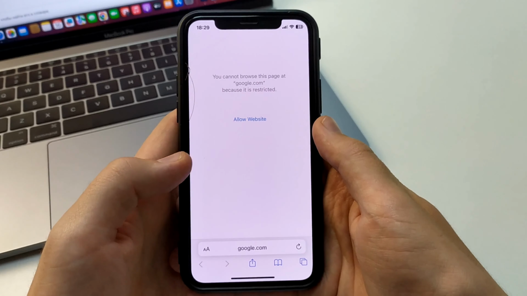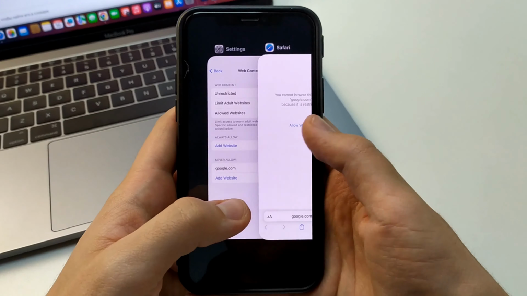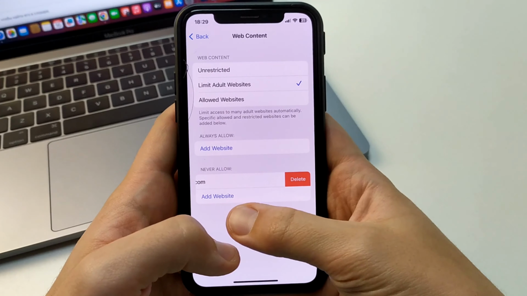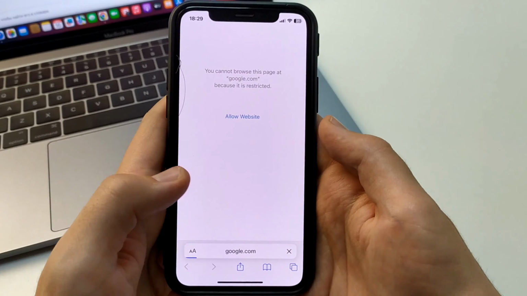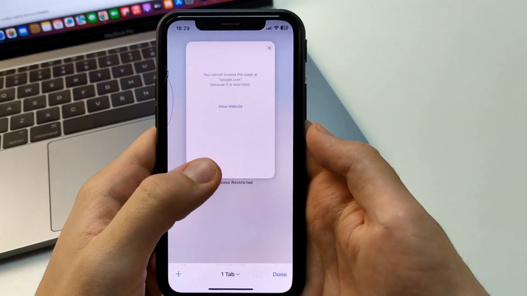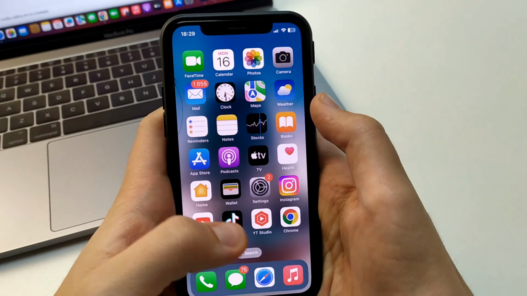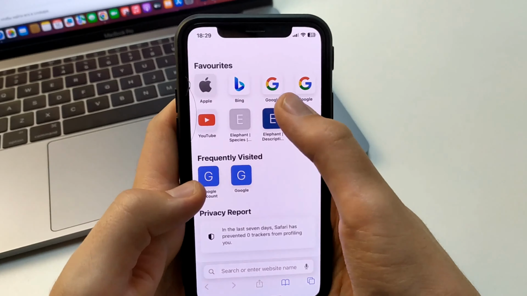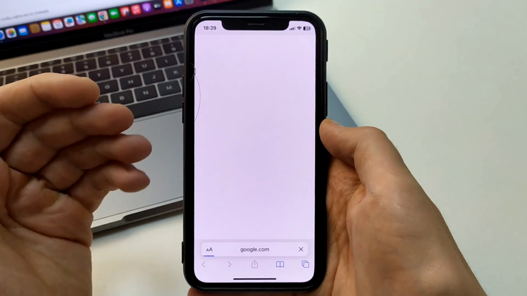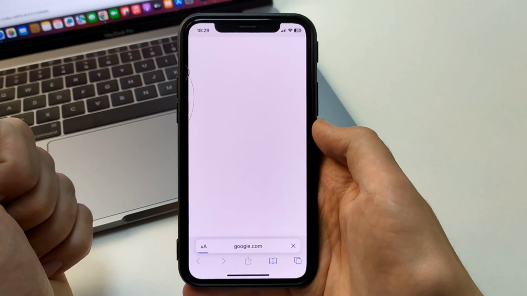If you want to delete it, you do this and delete. And then you go and refresh the page and look at Google again. I have it out once again. Go here. And here you go. It works. And now we can enter it. This is a simple way you can block the website on the iPhone.